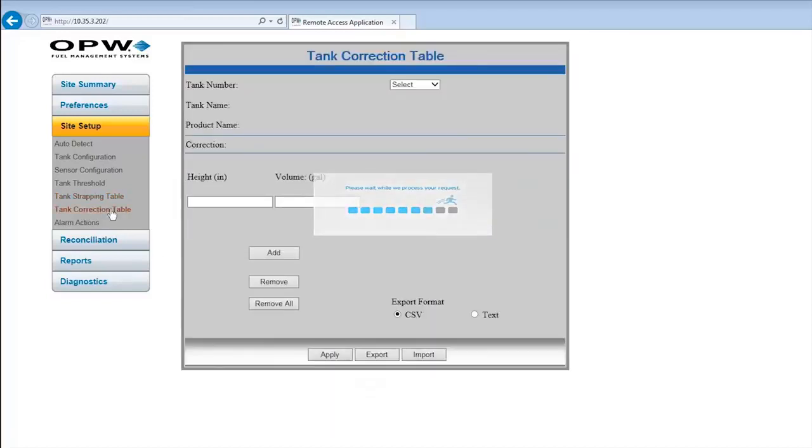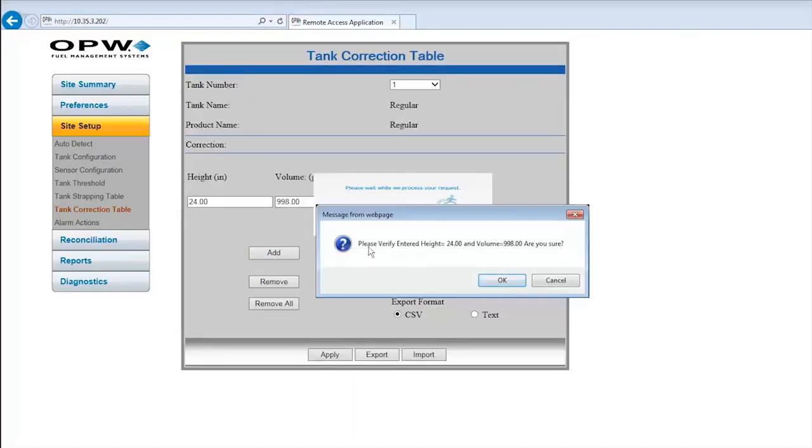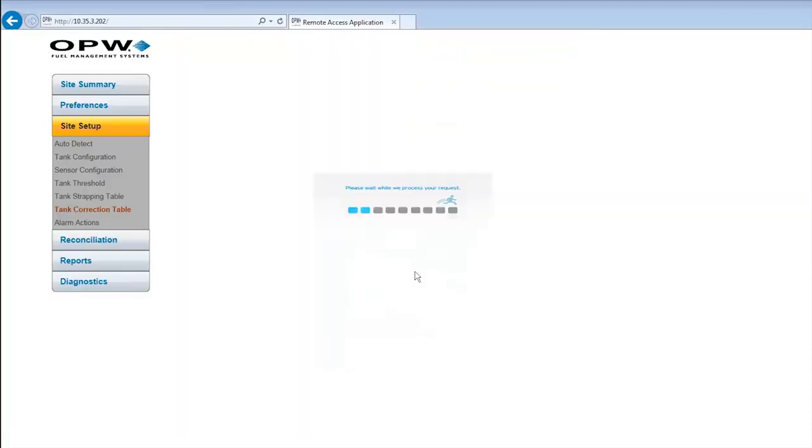The tank correction table is where we can actually put in correction points in the tank chart. For instance, if we want to go ahead and tell it, according to the tank chart that we received, we looked on the tank chart and noted that at 24 inches, instead of being exactly 1,000 gallons, it was 998 gallons. And we simply click add. It asks us to verify that we just entered 24 inches with a volume of 998. Are you sure? And we say okay.